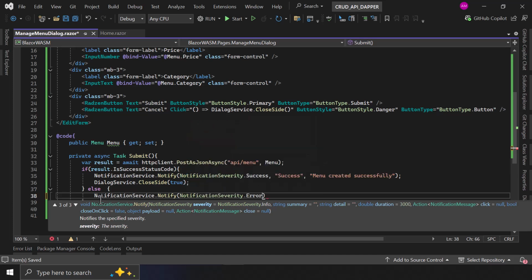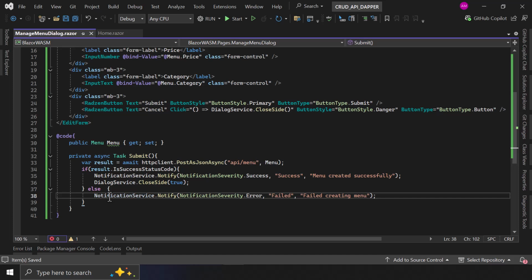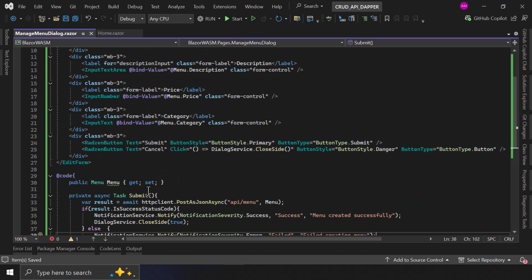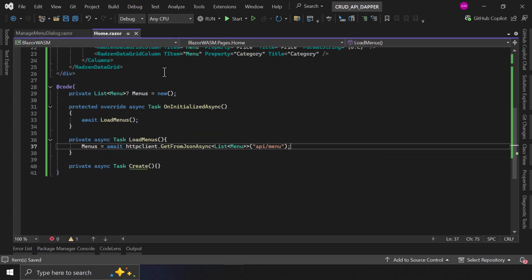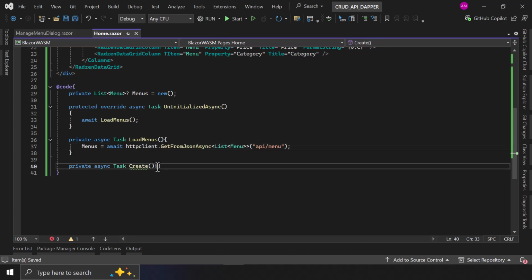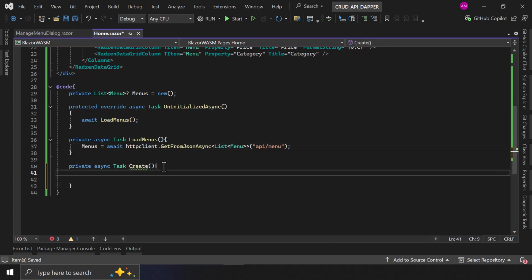Where is it? Error, failed, and then failed creating menu. If failed, we're not closing the UI. Maybe we want to modify something. The dialog menu is complete for creating, and back to home. Let's modify this code, and then the result is await dialog service.